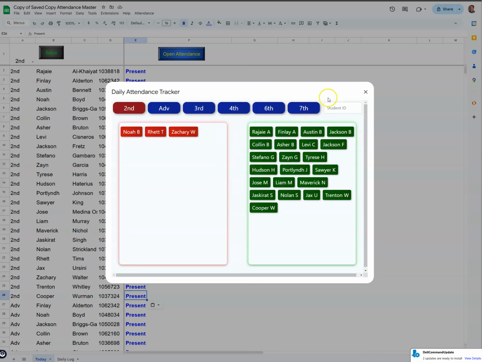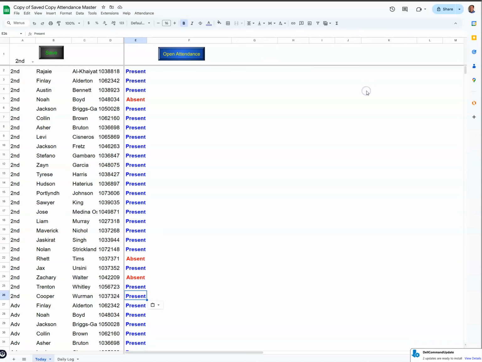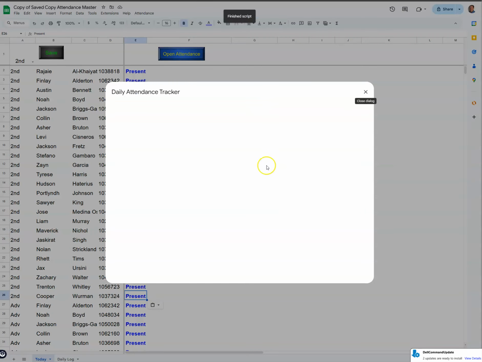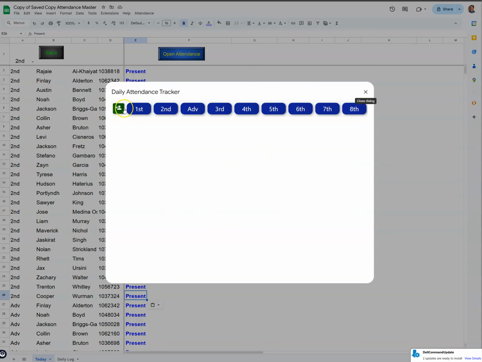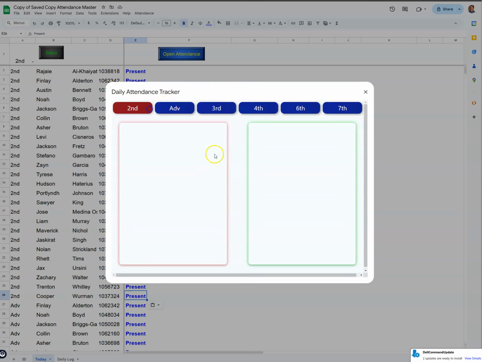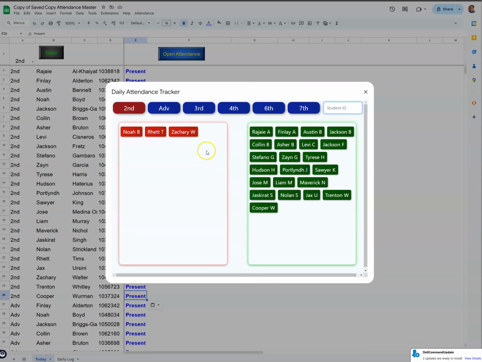Now, I also wanted to show another thing as well. So if you are logged out of the box there, and then you click Open Attendance, what's going to happen is you're going to get your sheet here, basically your home sheet. And then once it reads all your classes, if I click second, this is going to evaluate who's present and who's absent. And so it basically has all the correct current data. So you don't have to redo anything.